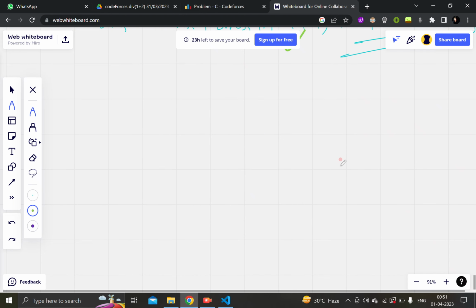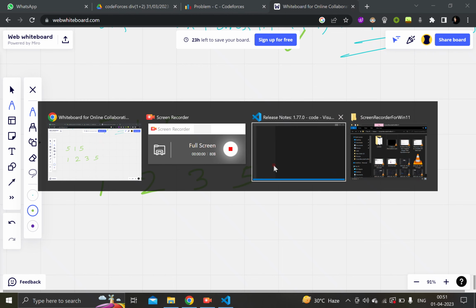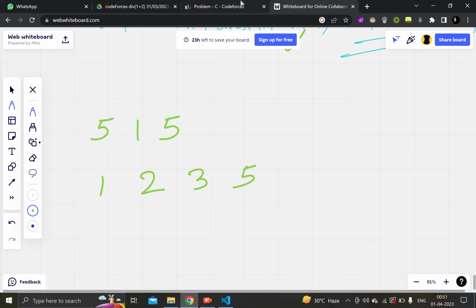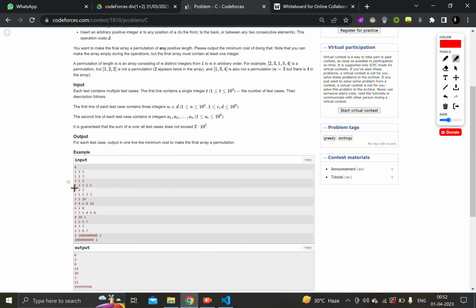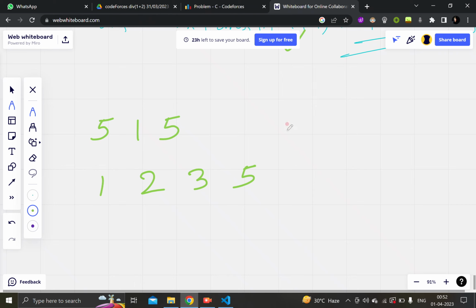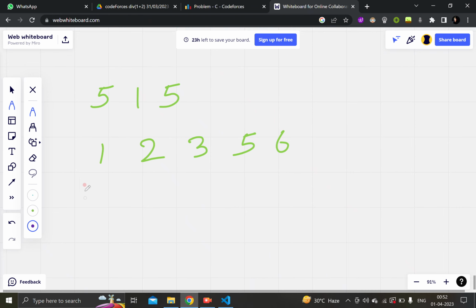Let's just see a sample test case and try to run on that. The sample test case given in the question was 1 2 3 5 or something like that. Let me see the sample test cases. So I'm taking this sample test as 1 2 3 5 and 6. I will follow those steps only.